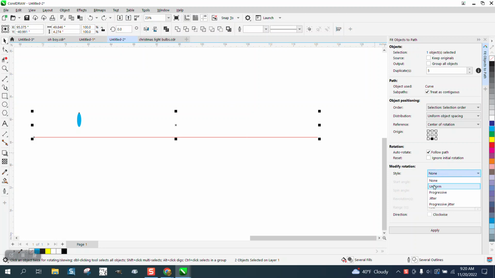You want uniform rotation. I think this is going to make them all the same. It's going to rotate them all the same 15 degrees. So that's no big deal because you could have rotated it ahead of time.